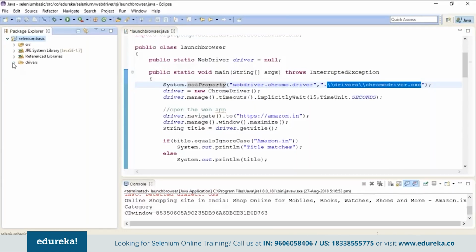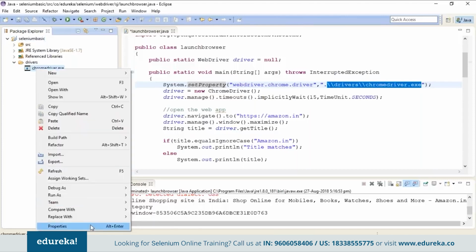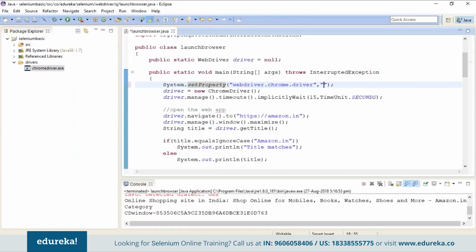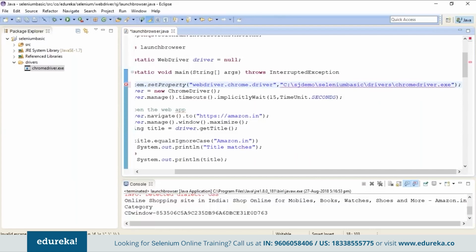We've got the driver folder, click on it, and we've got this. Right click on the Chrome driver exe file, go to properties. This is your location, so I'm going to say Control C, Control V. Let's just see what happens if I paste the location as it is. It's throwing up an error saying invalid escape sequence.